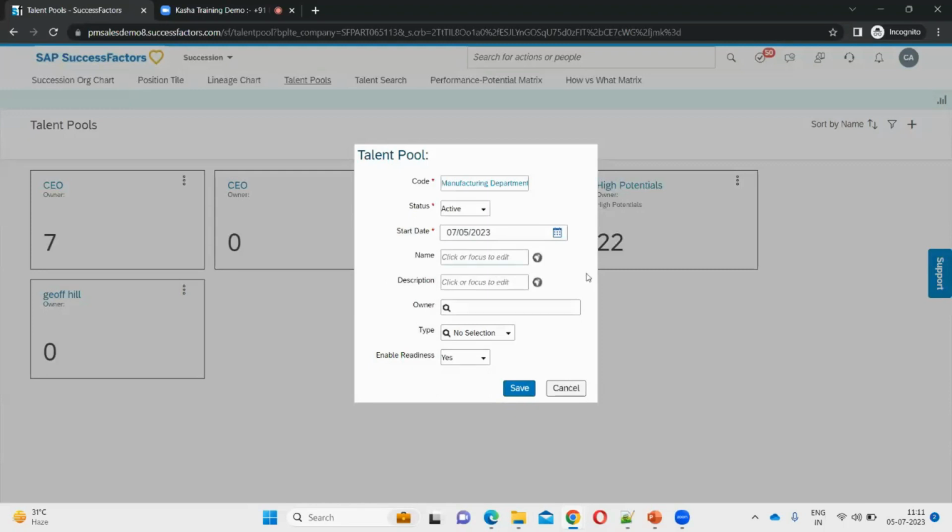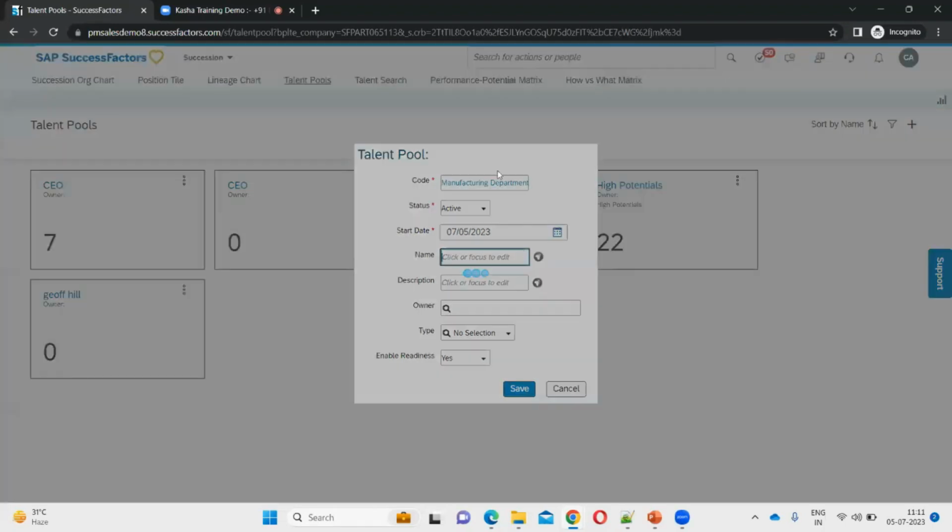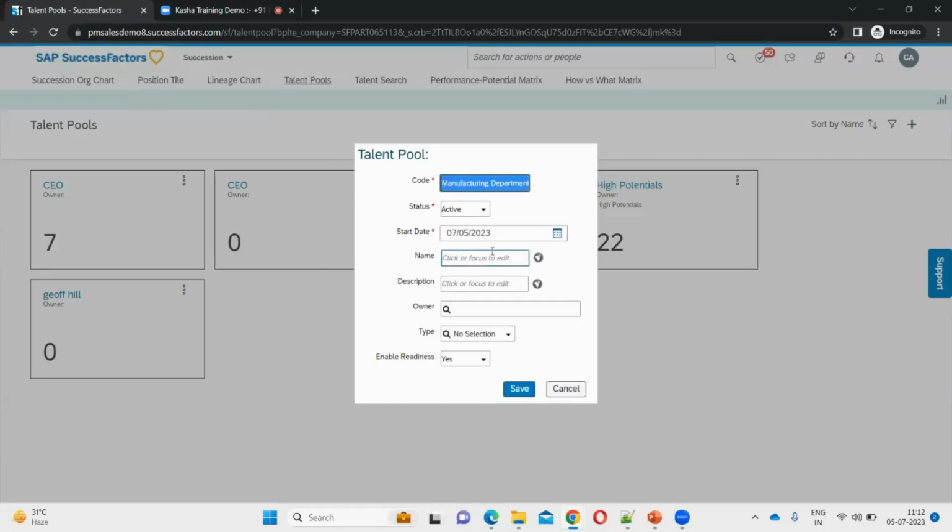We can do some internal assessment on those employees. We can do some internal discussion with management, and we can decide on one person who can be a successor for a position, and we can nominate that person, after that going into the succession chart or position tile. From both we can have that. So we are not creating a position, we are creating a bucket or a pool, a talent pool.